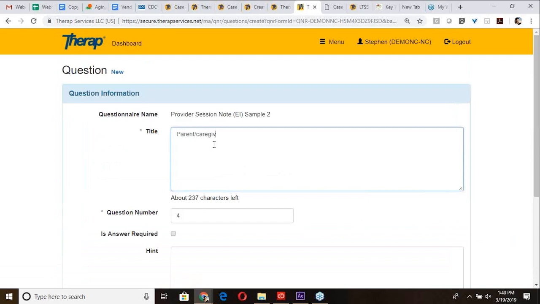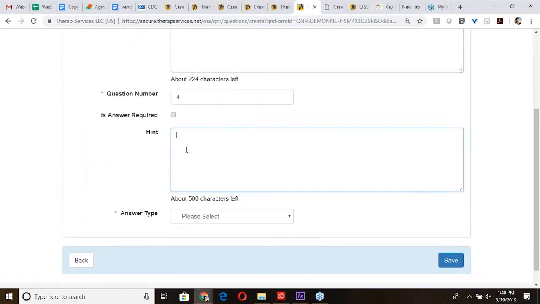It says parent or caregiver signature, and you might have some information that you want as a hint that says, I attest that all services listed in this session note were provided and accurately described. Whatever guidance you want to use, you can utilize that.